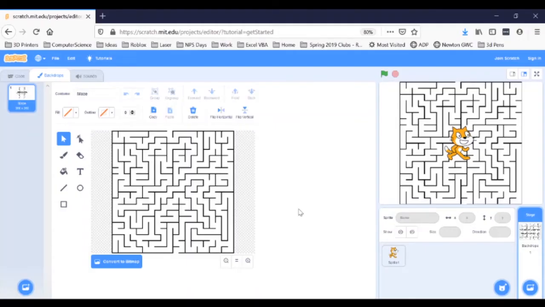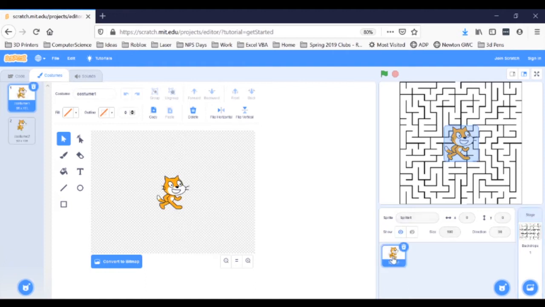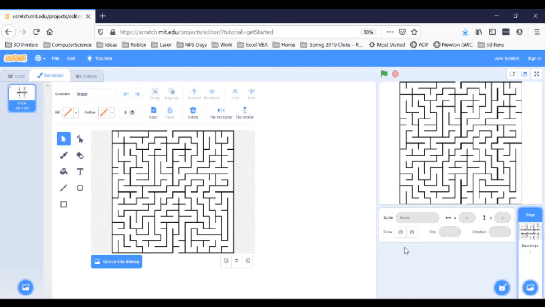Well, we've got a maze, but we don't have any way to solve it. It wouldn't make a lot of sense to just trace the outline of the maze on the screen with your hand. So today, we're going to build a traveler character to solve it. First, we should delete our cat. Click on the cat in the sprites menu, then click the little trash can. See ya.